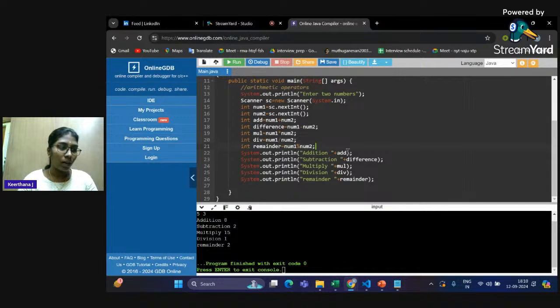We cannot apply arithmetic operators on strings. We can apply them on numeric data types, which means floating point as well as normal int data types. In strings, again I'm telling, to concatenate two strings we use plus, but it is not an arithmetic operator. It is called string concatenation, that's it.